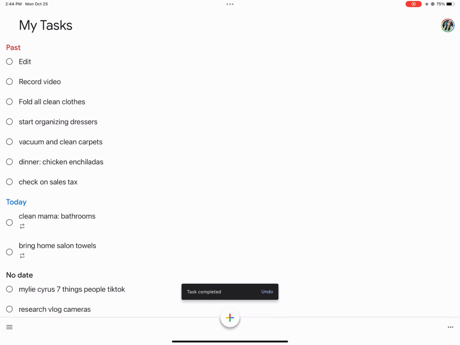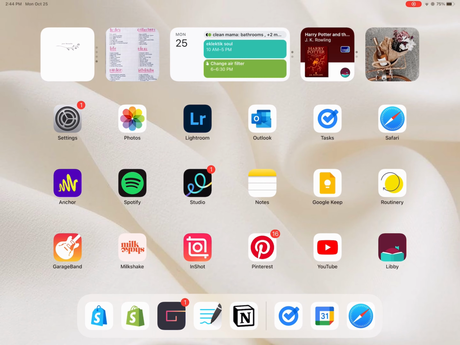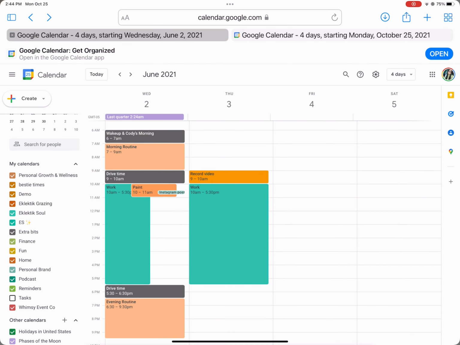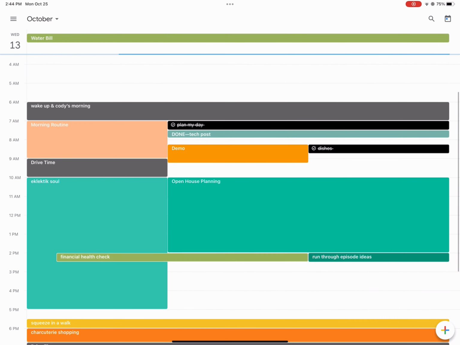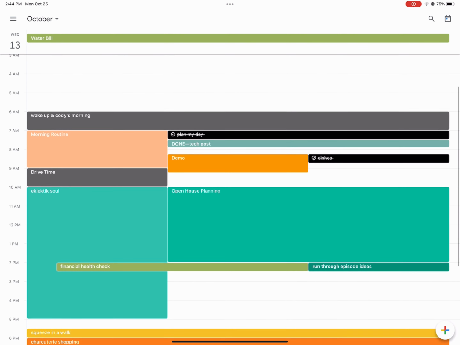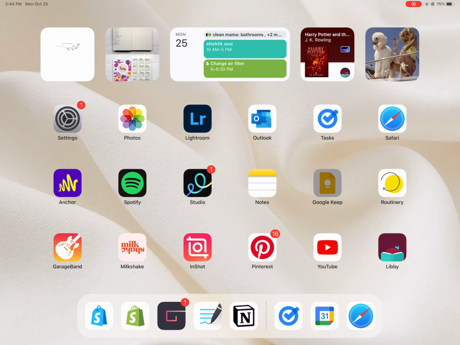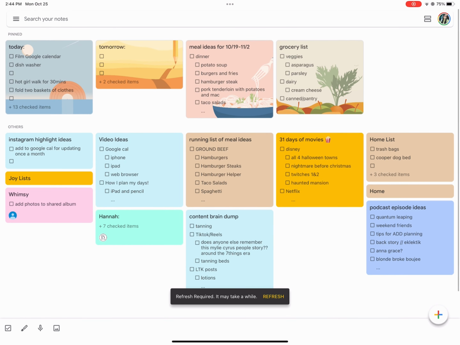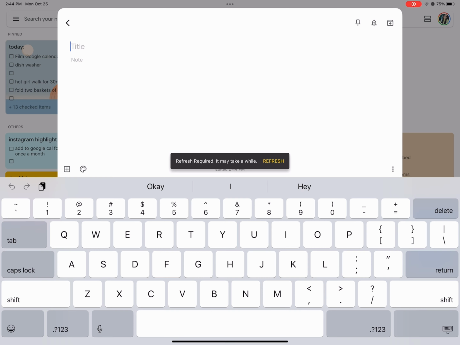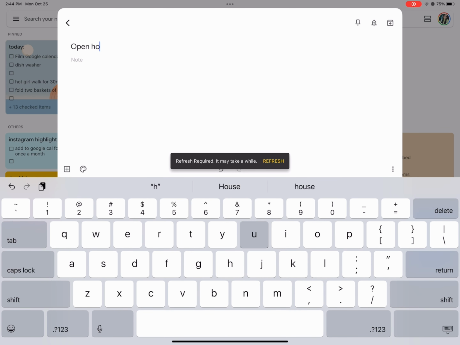And that's the Google Task. It's kind of like a reminders app. I like it because it's pretty simple. But I really don't use my Google Calendar here as a to-do list. It's more just time blocking. So what I like to do is take this open house planning block, and I'm going to go to my Google Keep list here. And I'm going to title it open house.